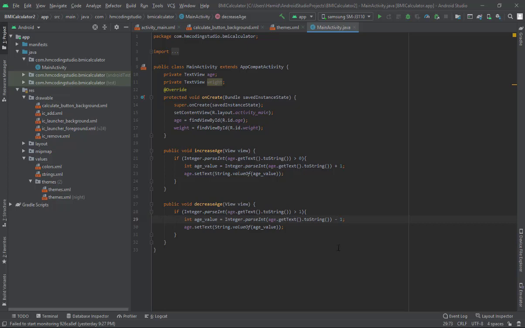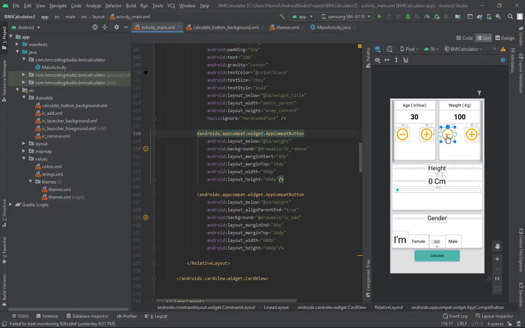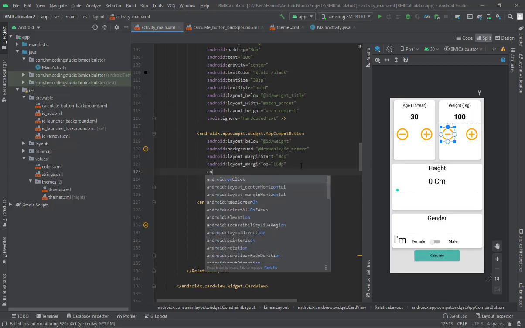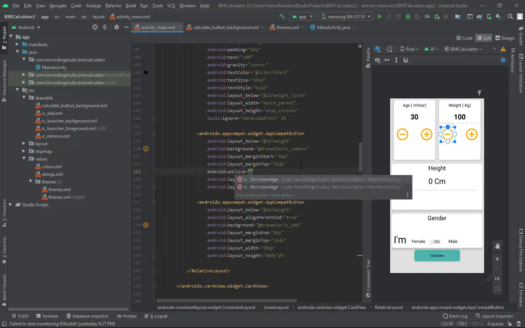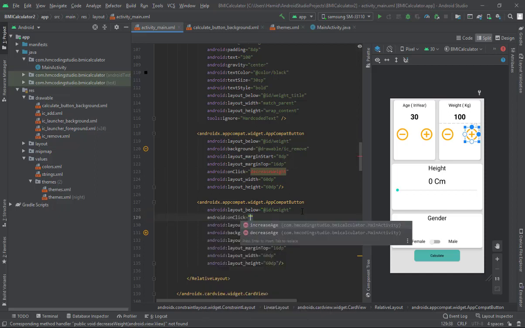Now in the same way, we're gonna add click listener to our weight. For that, let's go to the activity main.xml. Let's add on click events to our buttons. In here, on click, and then we say decrease weight, and also another on click to our other button, which is increase weight.